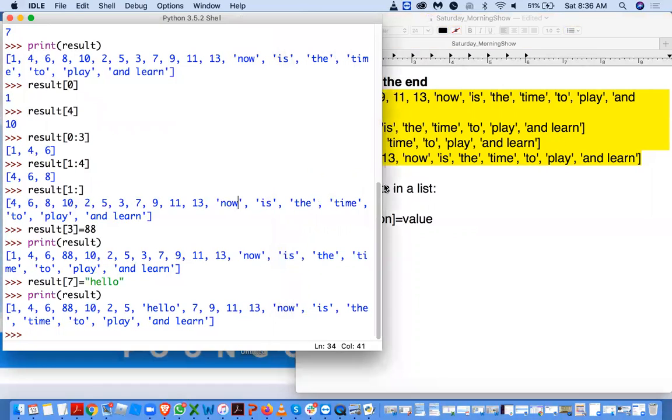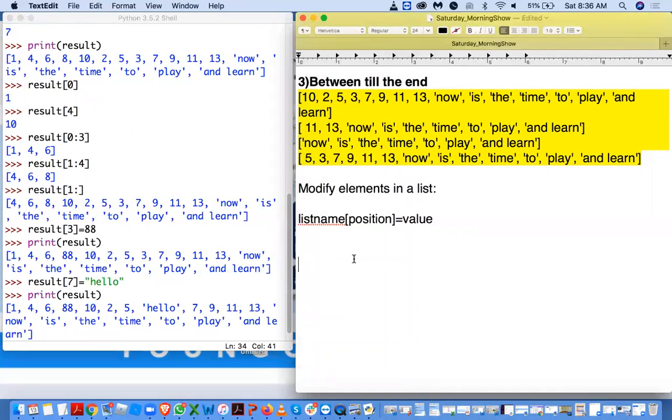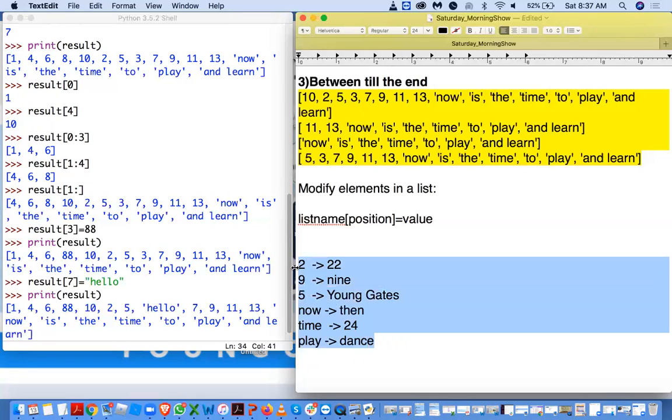Now I'm going to give a couple of elements to modify. Let's work on those and show it to me. Modify 2 to 22, modify 9 to 99, modify 5 to young gates. You can have multiple words as well. Now modify 10, time to 24, hours, or let's do 24. From play to dance. Try doing these, and then we will talk about some more functions.